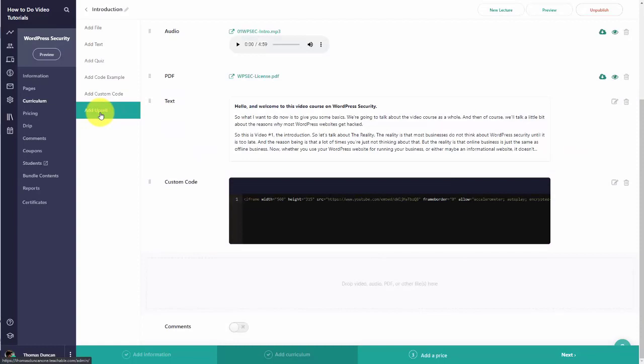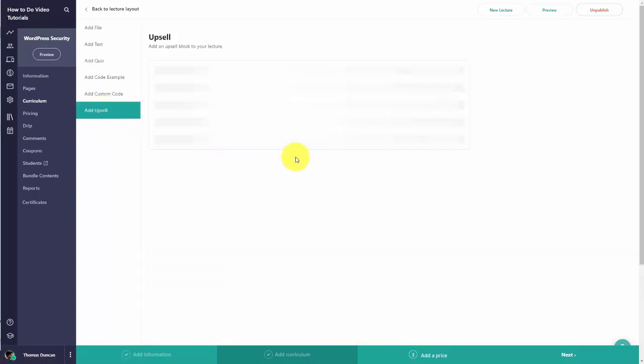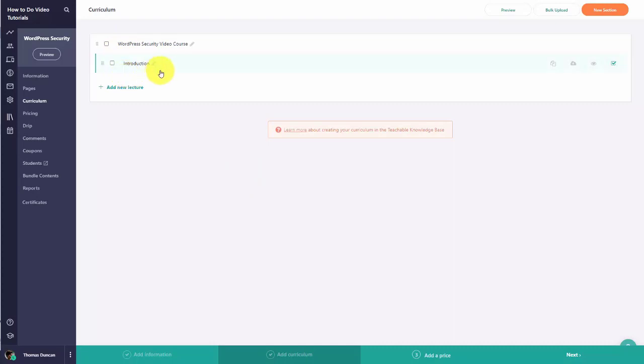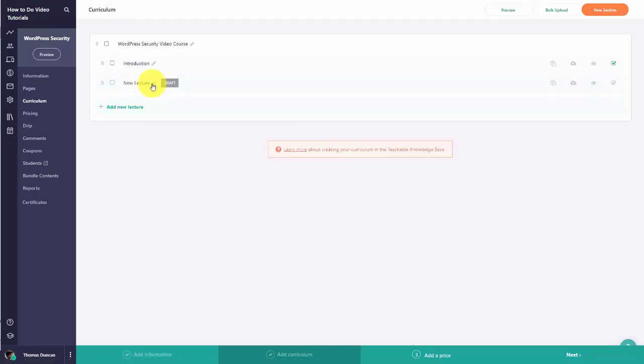Now, we can actually add in an upsell block to our lecture. However, at this point, we don't have a second product available. So we won't be able to actually add in the upsell, but we will come back to this in another point in the course. You'll notice now that what we've done is add a lecture with all of the content inside of one lecture. And we can repeat that process by clicking Add a New Lecture. We can then name that lecture what we want it to be.